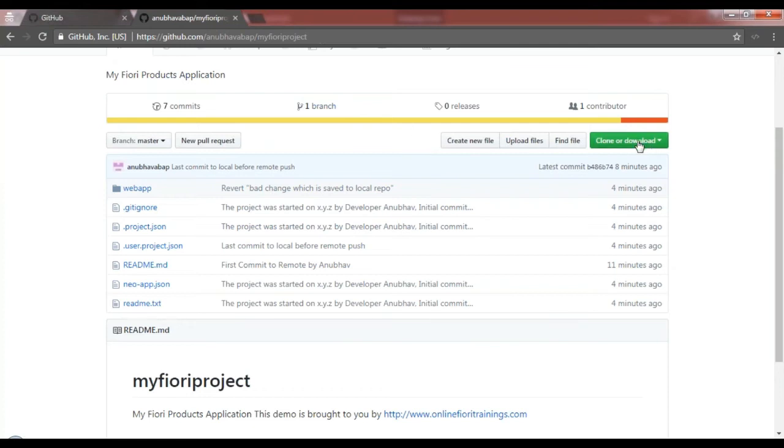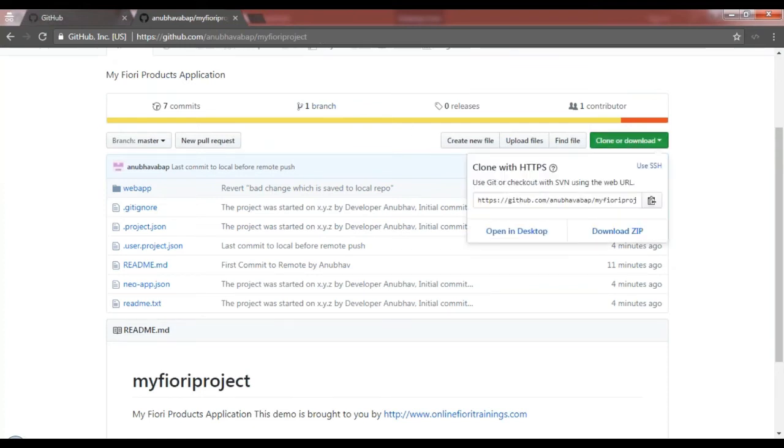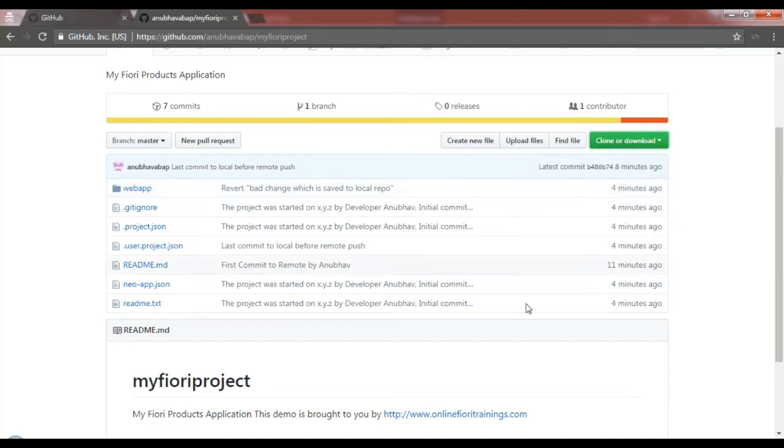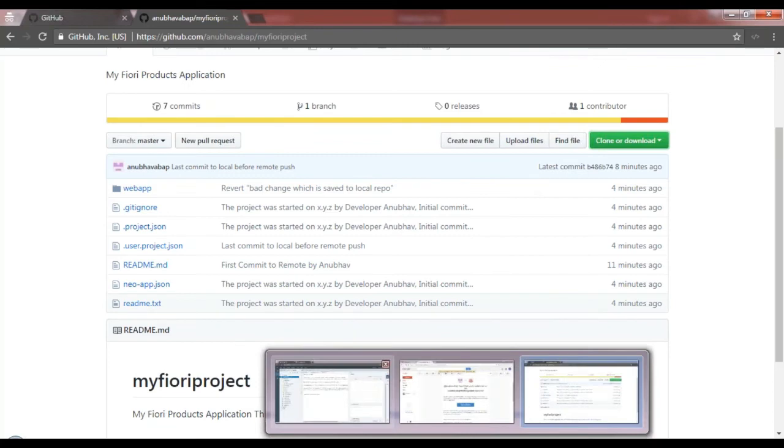Now let me clone this. Clone or download, so I click on clone. So I am Sam now. I'm working maybe from a different location altogether, but since it's GitHub, it's remote, I can now access it globally anywhere. So I will copy the URL as Sam, and now I go to my WebIDE account.